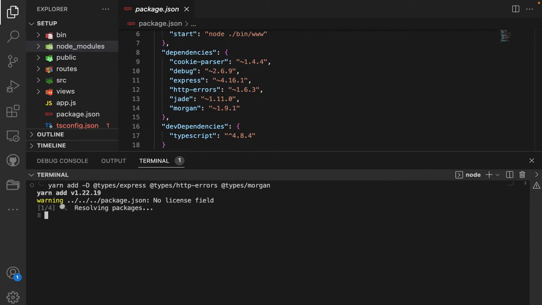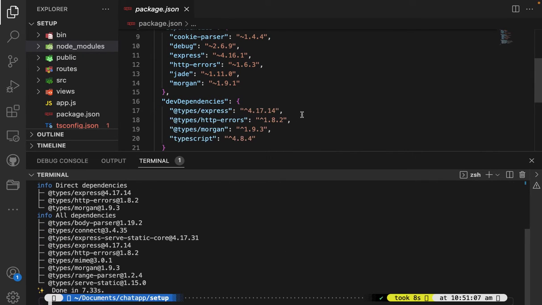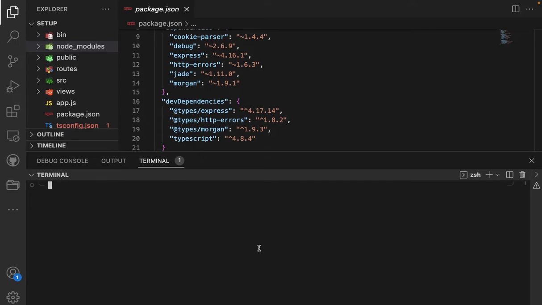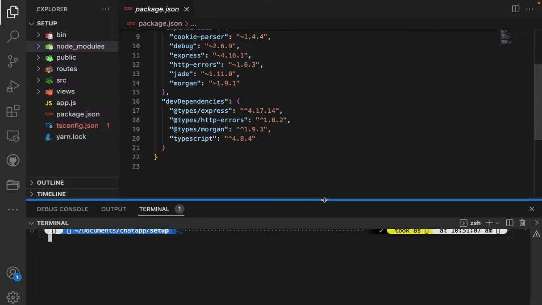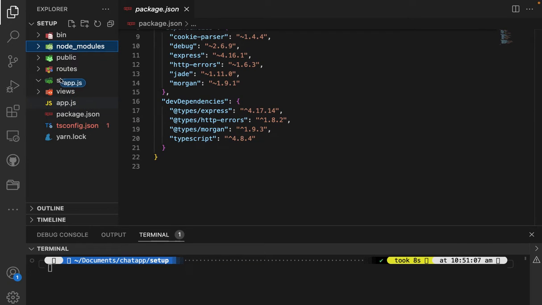So I'll hit enter to quickly install the TypeScript types for these modules I listed up there. Okay, so good. We now have our types for this project. Let me clear my terminal window. Now I can go right ahead to my file folder, minimize the terminal window, and move my app.js file into my src folder.